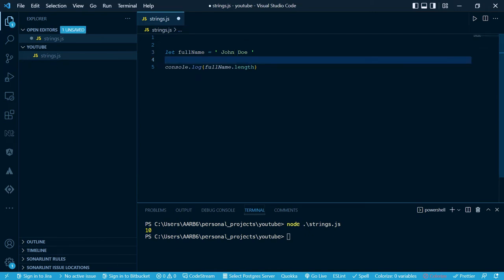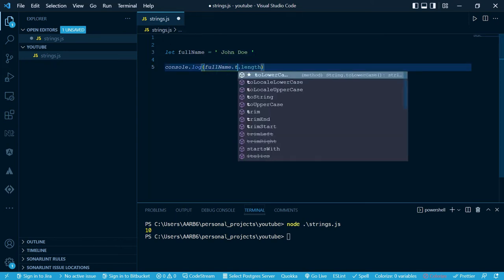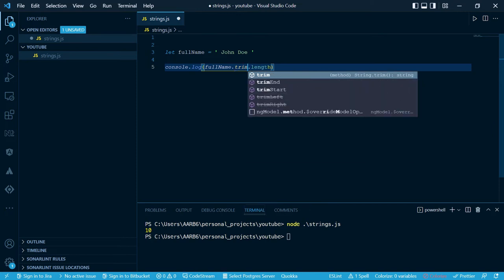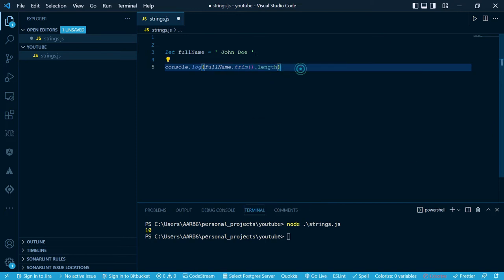So how would we actually trim this here? Well, before we grab the length, we can chain something else onto this string. So we can say fullName.trim, and this will of course return us a string. That's why we're able to chain different things on here. So this will give us a trimmed string back. So what we should see printed out in the console is 8. Let's take a look.